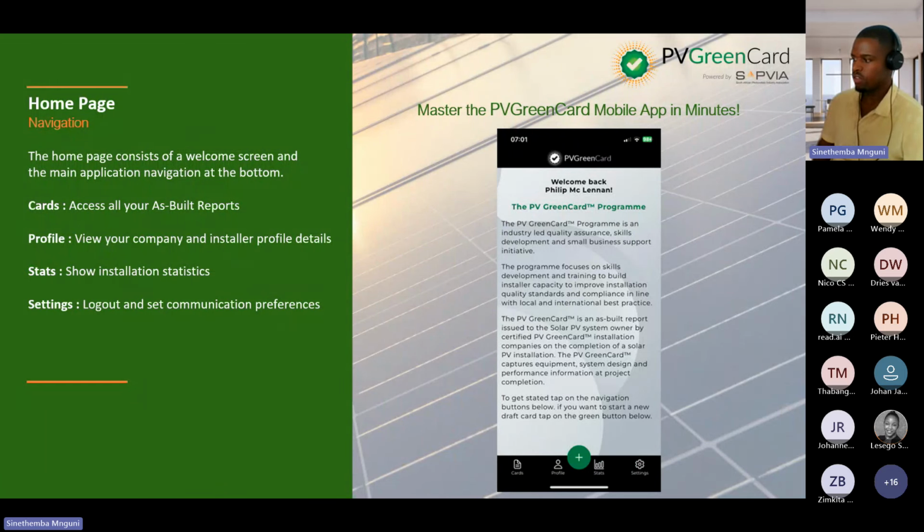Just for simplicity, this app comprises 4 major buttons, as you can see at the bottom. But most importantly, there is one green highlighted button, which I will touch on later. The main 4 buttons are the cards button, which gives you access to your PV GreenCard as-built reports, your profile, which enables one to view the company or installer details, and the stats, which gives you the statistics about installations you've done so far. I'll later give a deep dive to illustrate each of these sections in more detail.